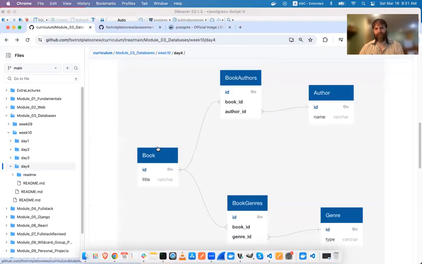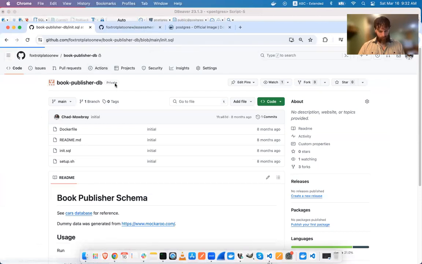So book doesn't exist anymore. You'd have two tables that depended on something that doesn't exist. Yeah, exactly. So now book authors still exist, and it has a book ID, which is a reference to a table that doesn't exist. So what does that mean? You can't really do anything with that.